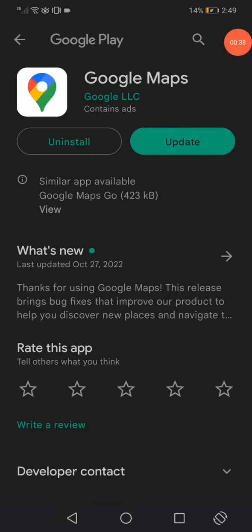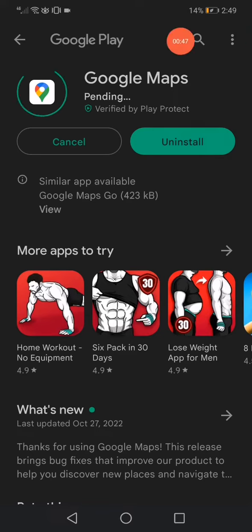So all what you have to do here is go to this green option. It says update. All what you have to do here is click on update like this, and then wait a few seconds. It will start updating and the problem is gonna be fixed.